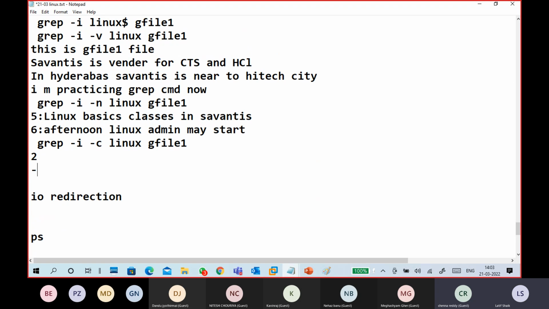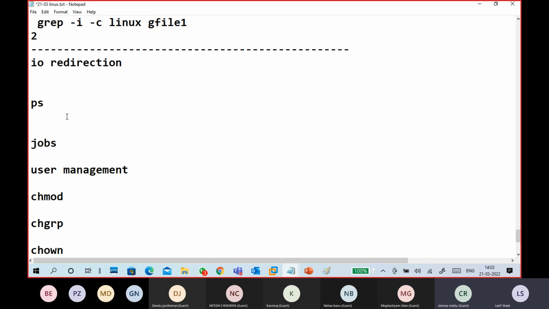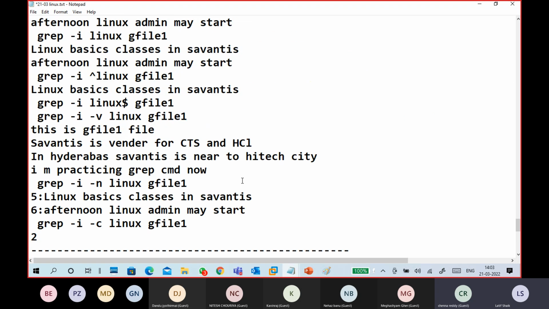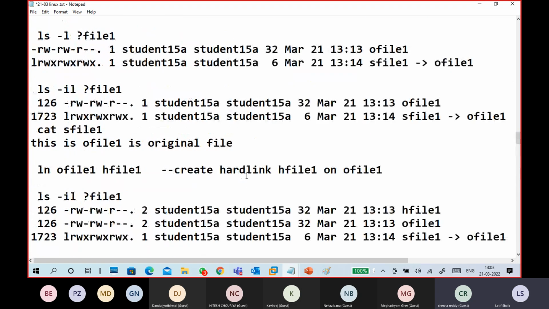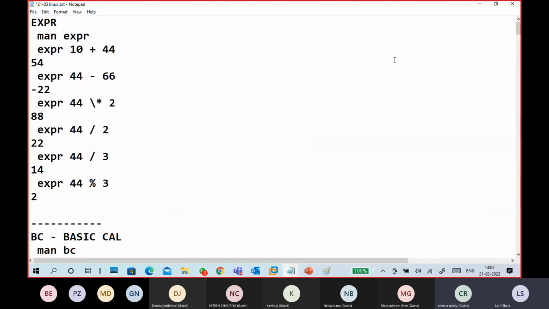That's it. In the afternoon I will tell about IO redirection, because IO redirection will take a lot of time. Process management and user management I will also tell. So class is at 3 o'clock.